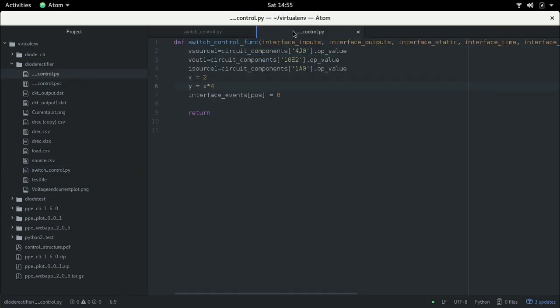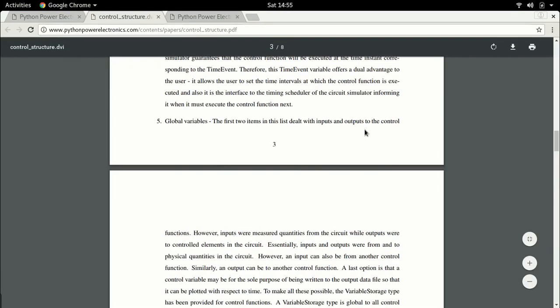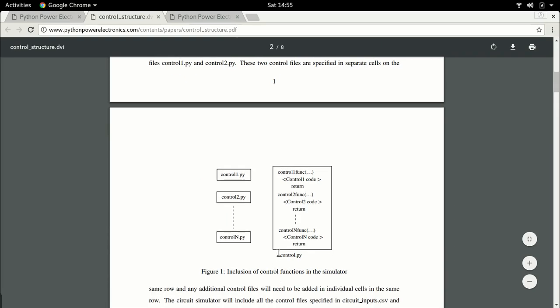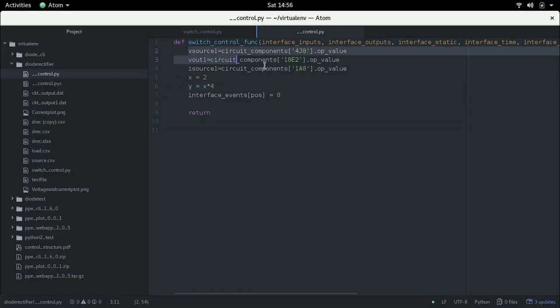So in the previous lecture, I had just written some dummy code and I had configured those three inputs. So those three inputs turn up in this reserved file called __control.py. To know more about this, just read this PDF file. This tells you more or less what happens, and in this you can see that all the control files that you write, they get embedded as control functions into this file called __control.py. So this is a reserved word. This is a reserved file name. Do not name any of your control files as __control.py. So this is my __control.py, and in this I have these three inputs and I have my code.